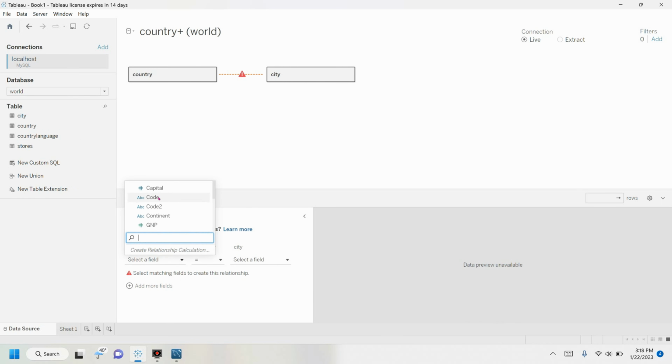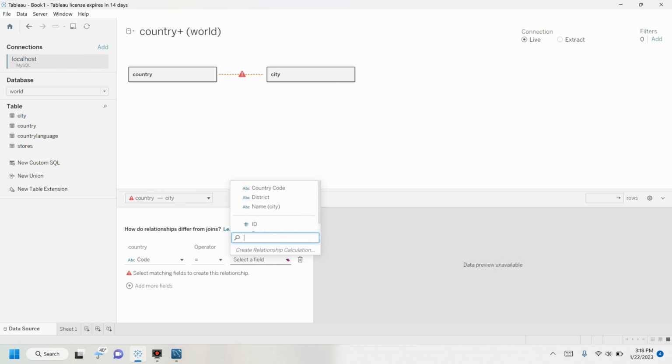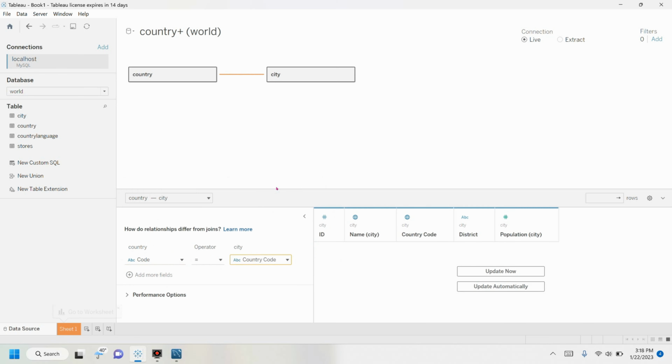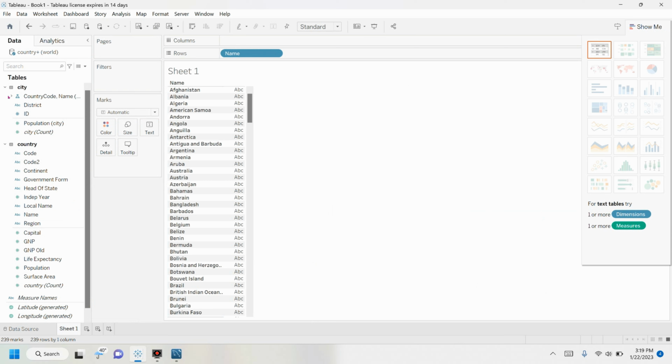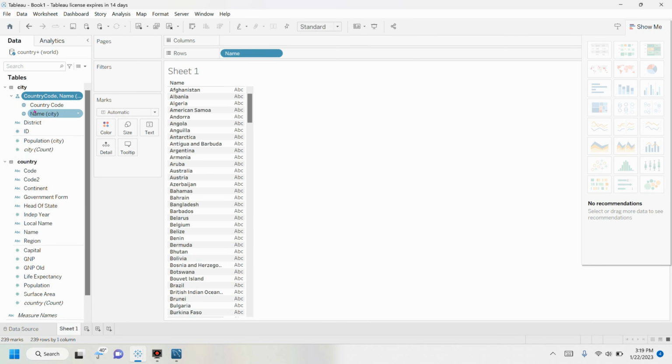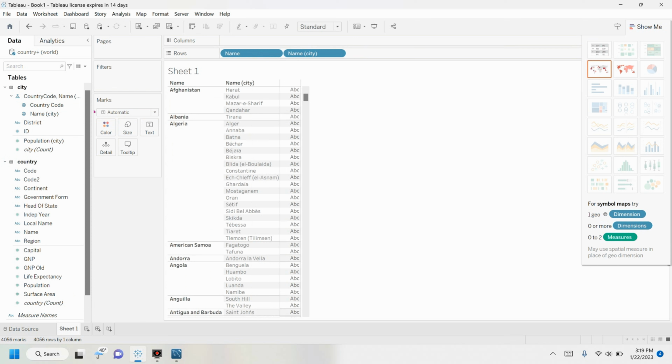Let's provide the join condition. Code from the country table will be joined with the country code from the city table, and that's it. Let's check on sheet 1. You can see here we have country name. Let's drag and drop the city name within the country. Perfect. We successfully got connected to the tables in the MySQL database which I installed on my laptop, and to Tableau.